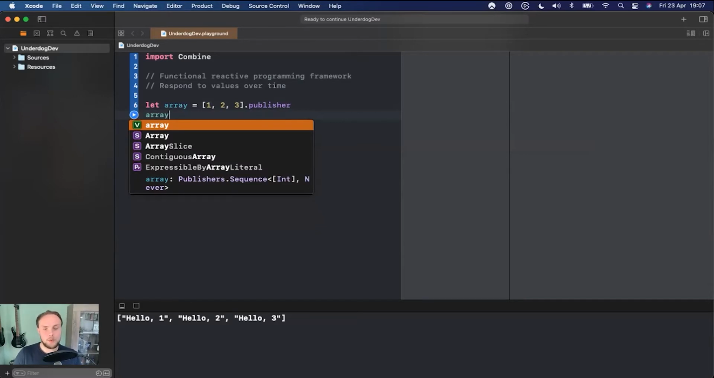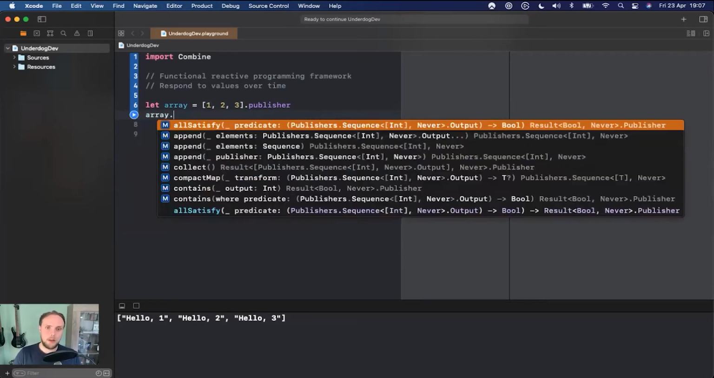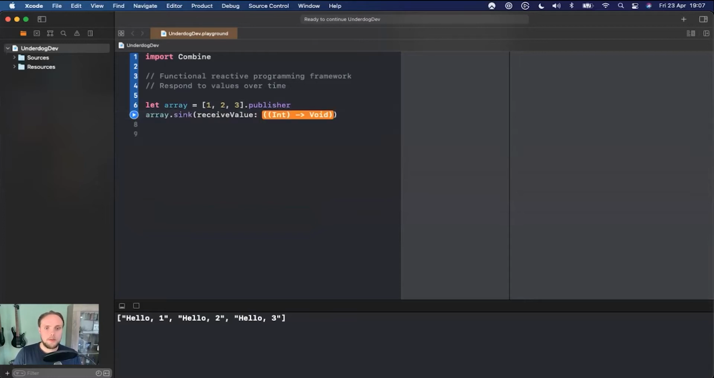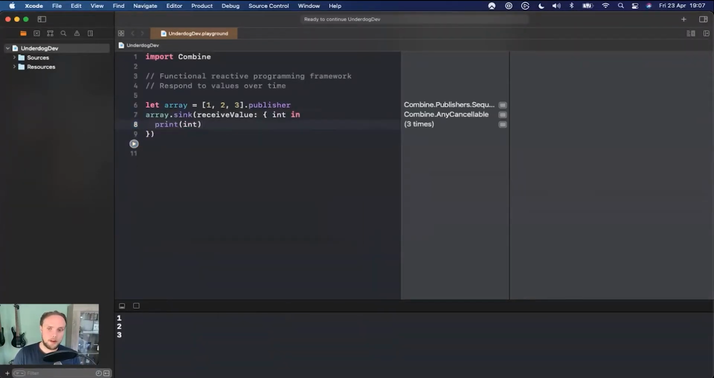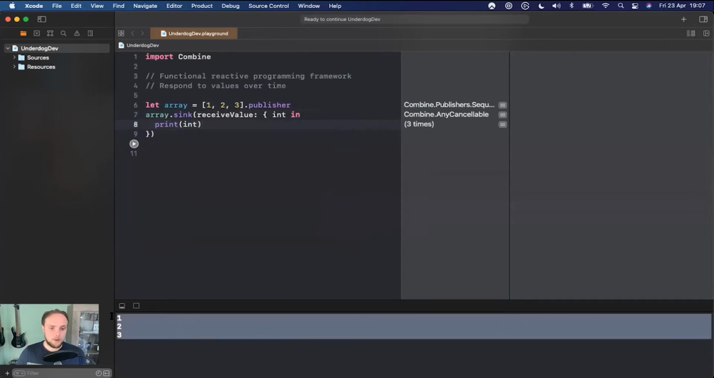What we can do is subscribe to a publisher. We can say sink receive value, and that's going to give us an integer. I can print that integer, and if I run this playground, you'll see that I have 1, 2, 3 printed in my console. So that's good. It's easy, straightforward, and it makes total sense, I guess.